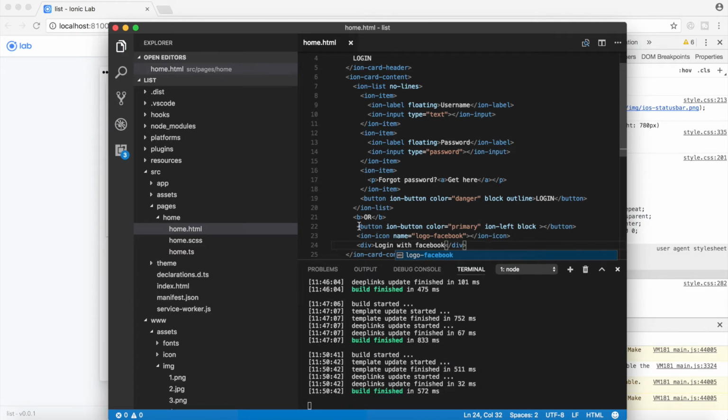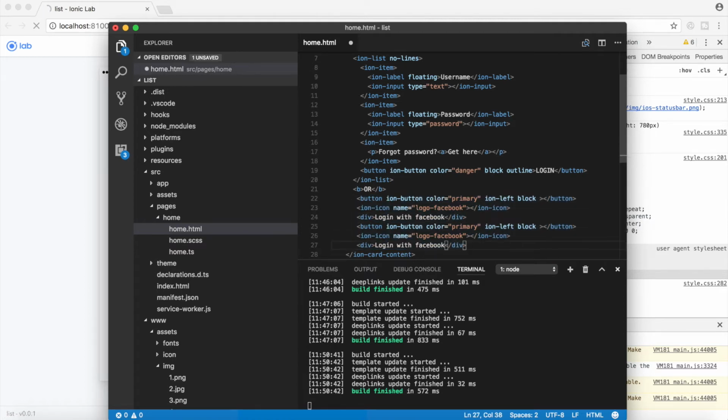Once we are done with this, we are going to create one more button, and that button will say Login with Google. So here I'm going to change the color from primary to danger. After changing that, I'm going to change the logo to logo-google, and the text to Login with Google.